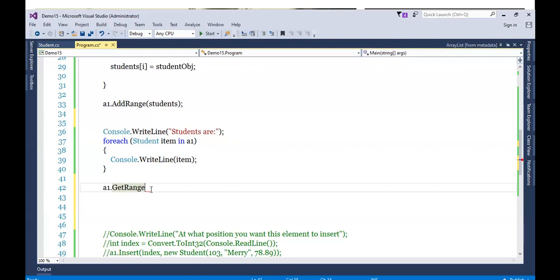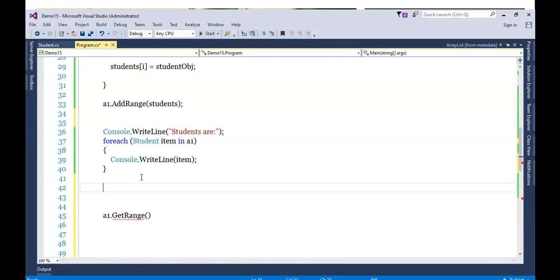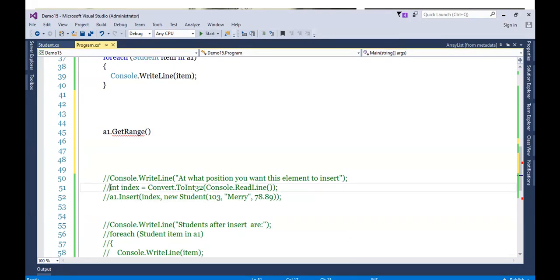So let's say the array list is already formed, and now I want to call GetRange. So what is GetRange going to return? A part of the array list. Now that part will be decided on the basis of index and count. Okay. So index means the starting point, and from that starting point, how many elements you want in the subset will be decided on the basis of count. So let's do one thing. Let's take those values from the user. So I already have a statement here.